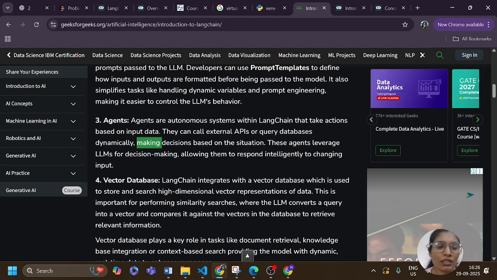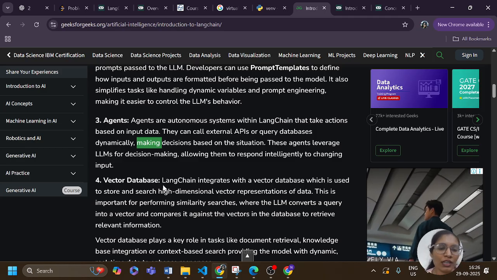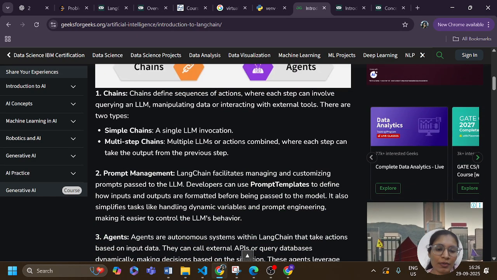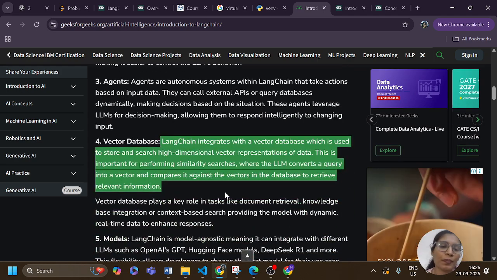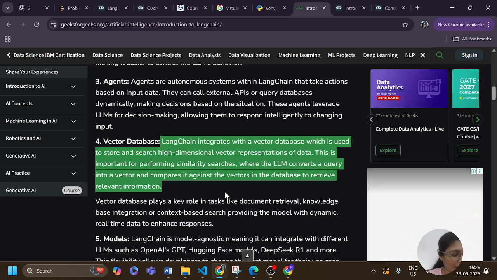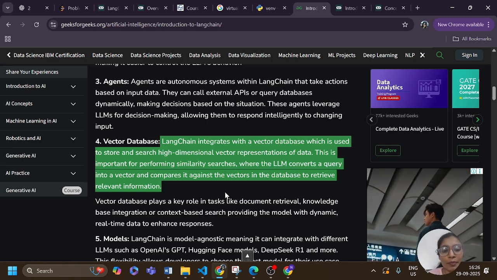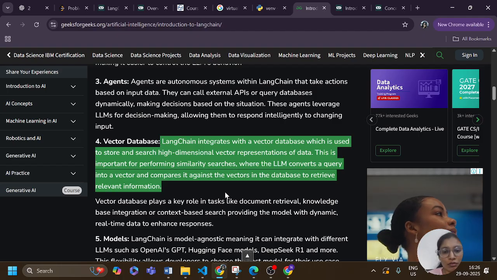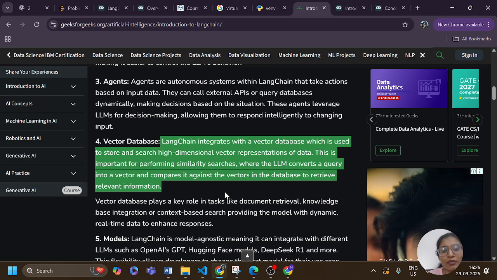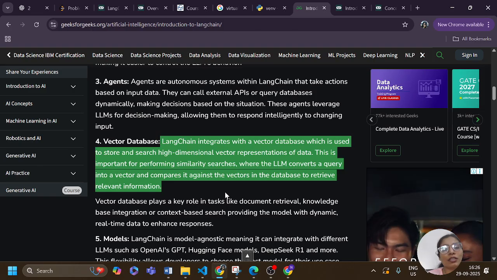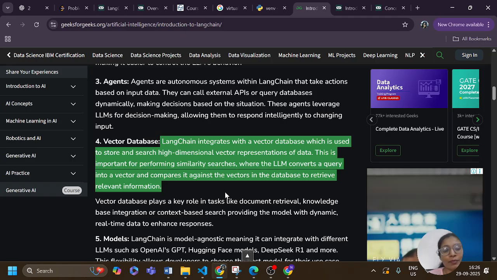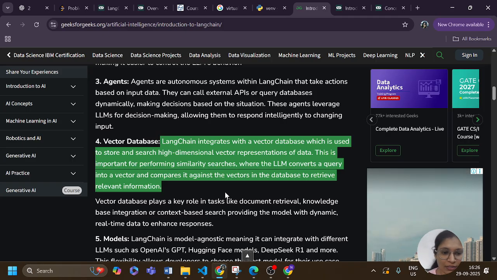Third is the vector database. LangChain integrates with vector databases, which are used to store high-dimensional vectors. We have different vector databases like FAISS, Weaviate, Pinecone, Neon. If you have text, you can't give it to the model directly, so you need to convert it into a vector by using embedding, and store it inside the vector database.